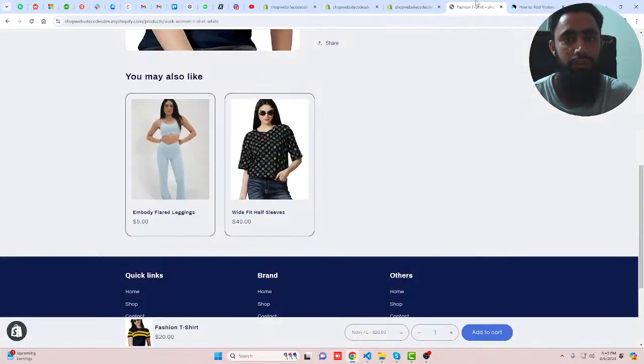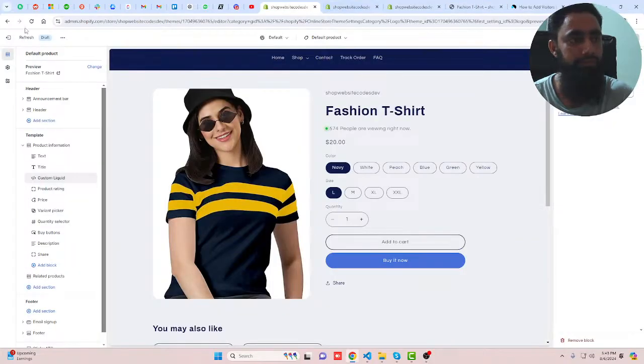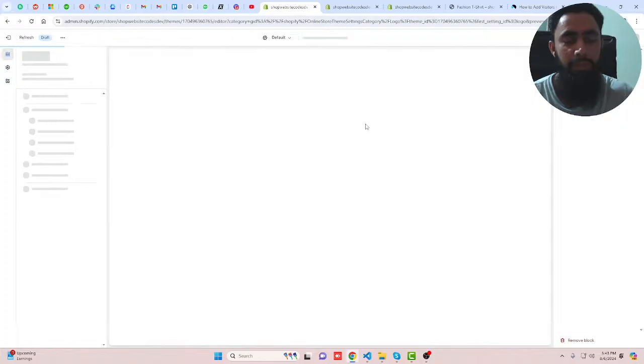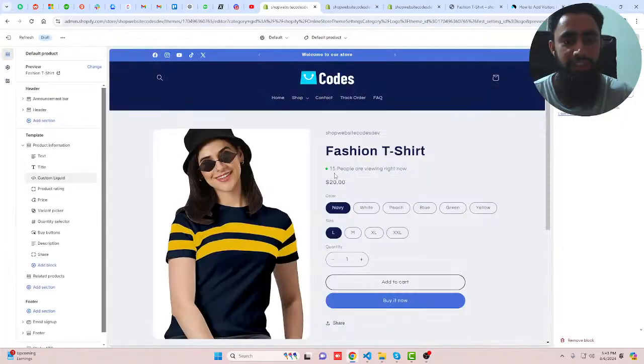Let me show you how it looks. Let's refresh it and you will see that the number generated randomly will be between 5 and 15. Can you see? And after every 6 seconds it should update. So let's wait for a while. Yeah, can you see? This is 15 now, 14 now. So that's how this is updating.